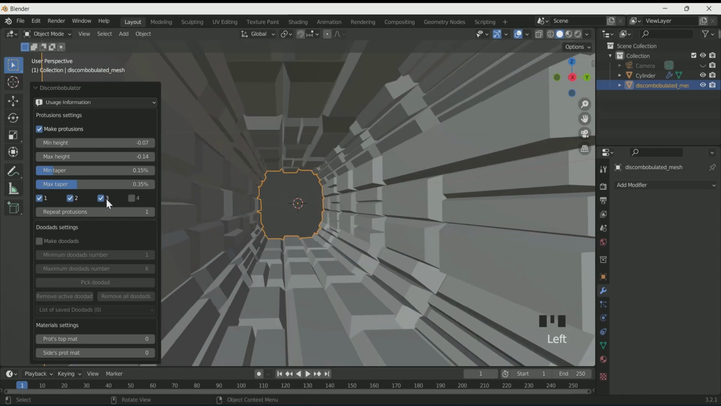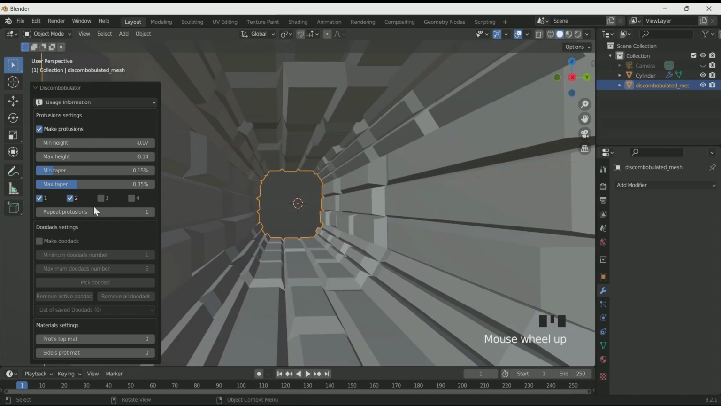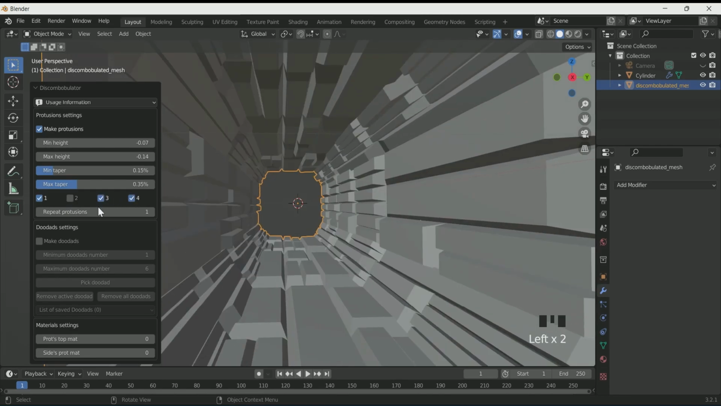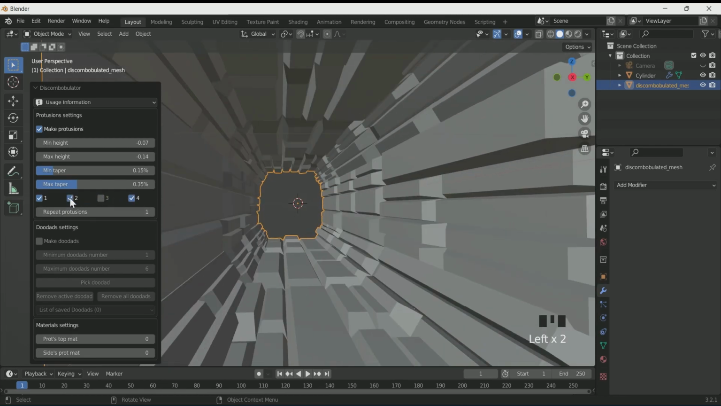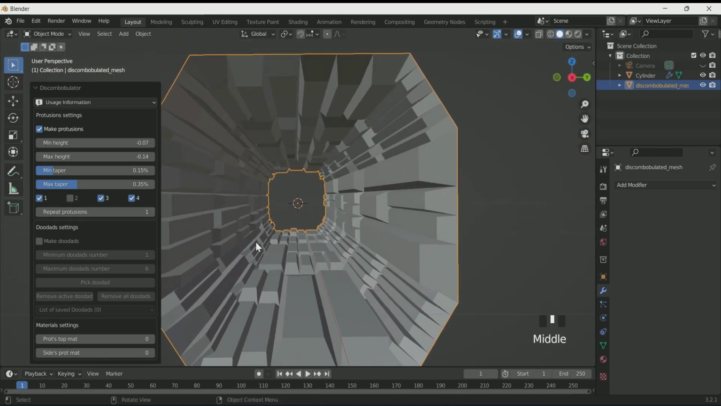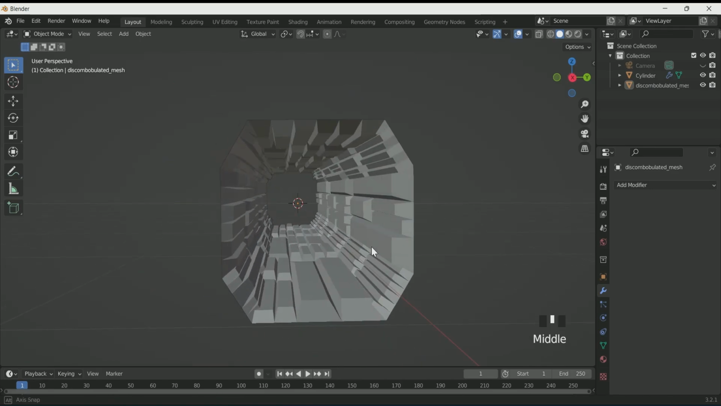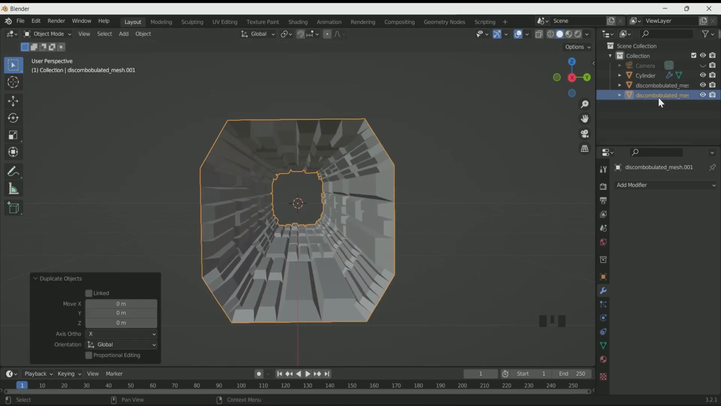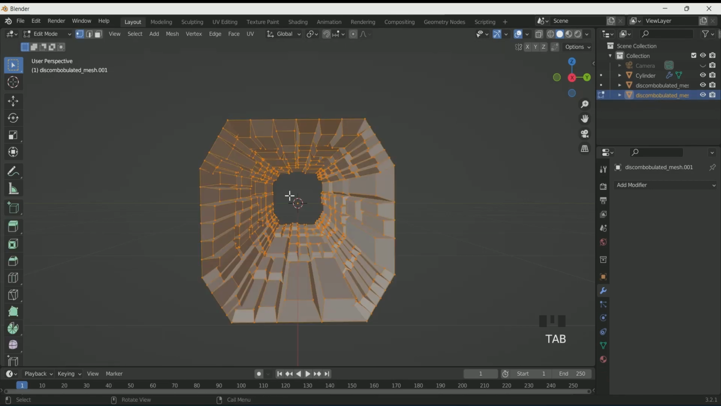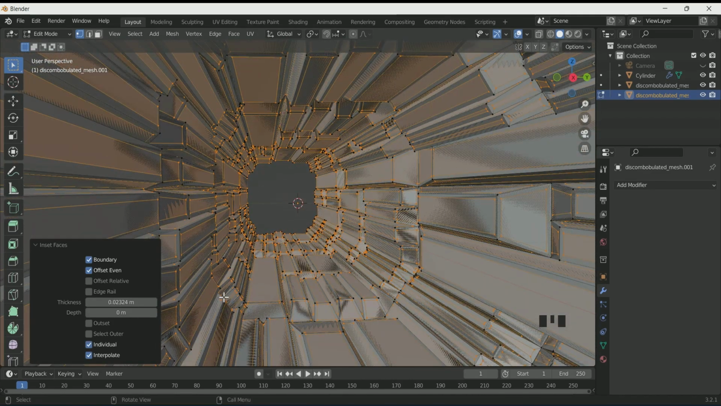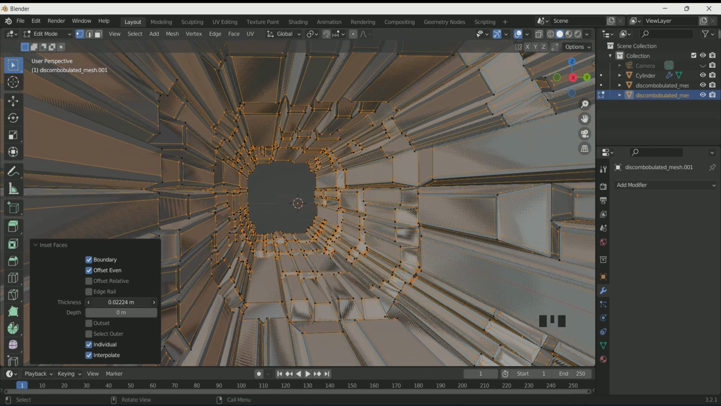Now play with options 1, 2 and 3, disabling and then enabling them and checking which options are best for your scene. After finalizing it, make a duplicate of it by pressing Shift D. Then go to edit mode by pressing the tab key. Press I and move your mouse to inset the faces. Then in the menu, enable individual. Then adjust your thickness if required.